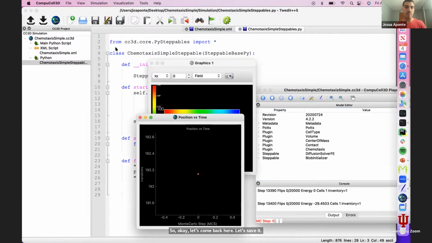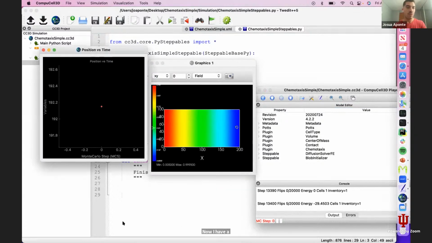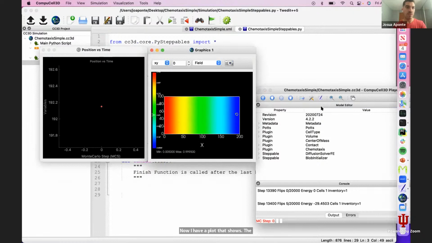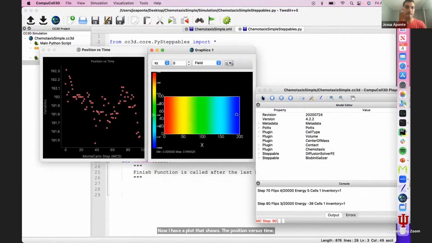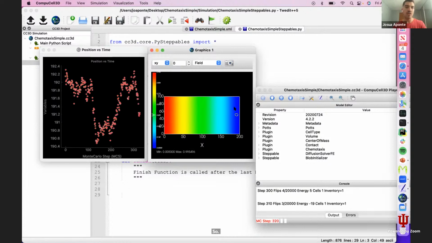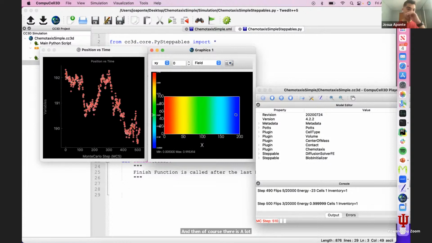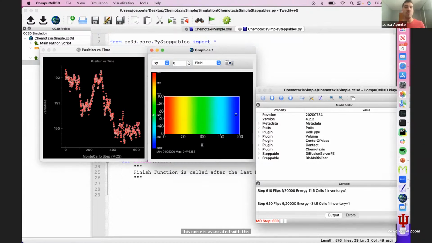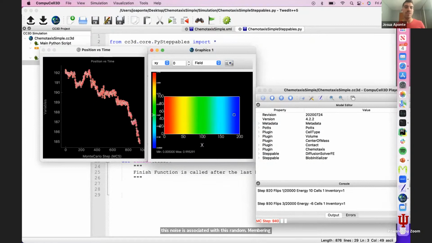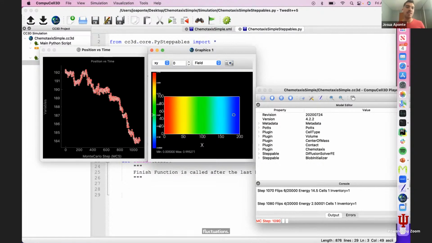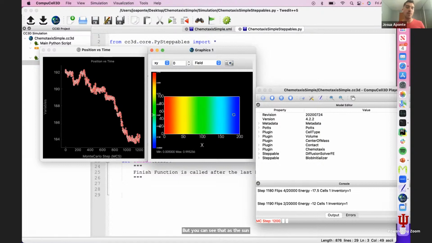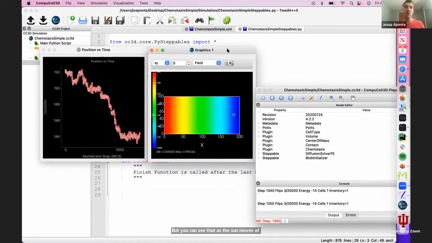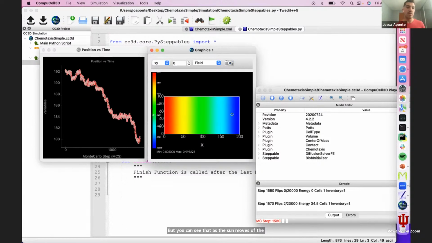Now I have a plot that shows the position of the cell versus time. And then, of course, there is a lot of noise. And again, this noise is associated with these random membrane fluctuations. But you can see that as the cell moves up the gradient, the position changes in my plot as well.